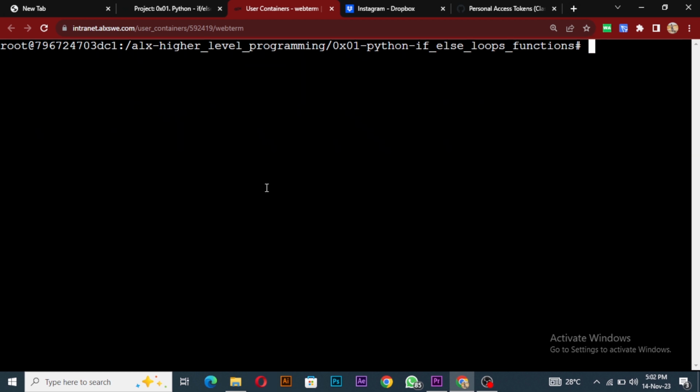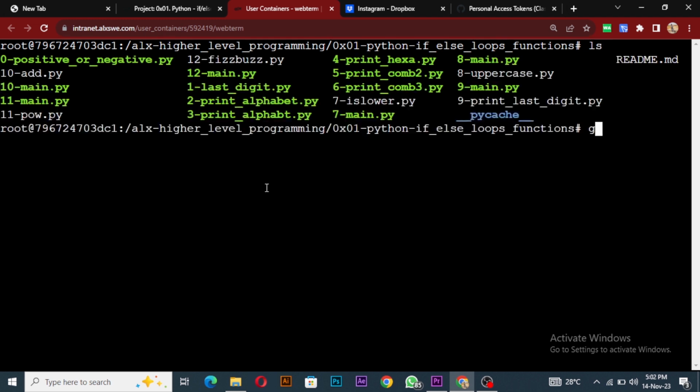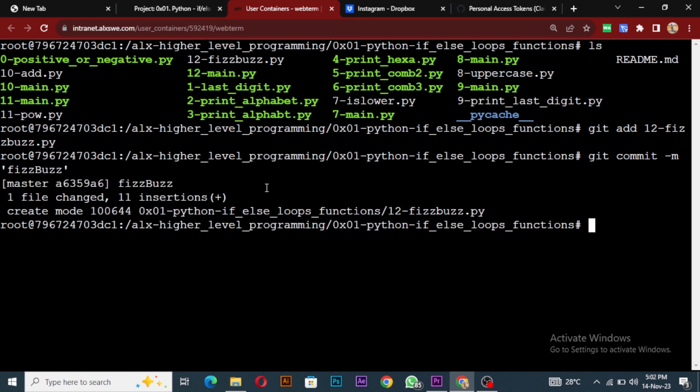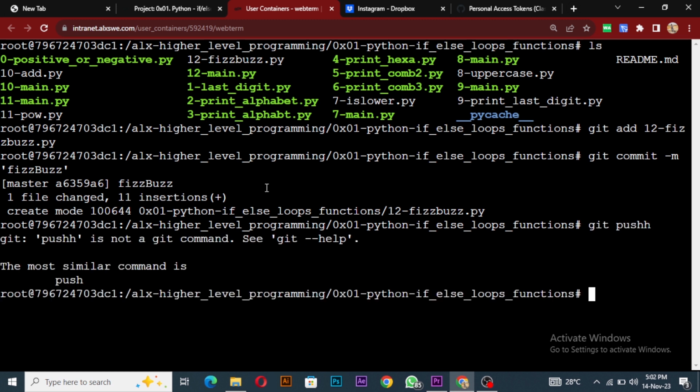So we git add 12 FizzBuzz, and then git commit with the message FizzBuzz, and just do git push. Sorry, git push.